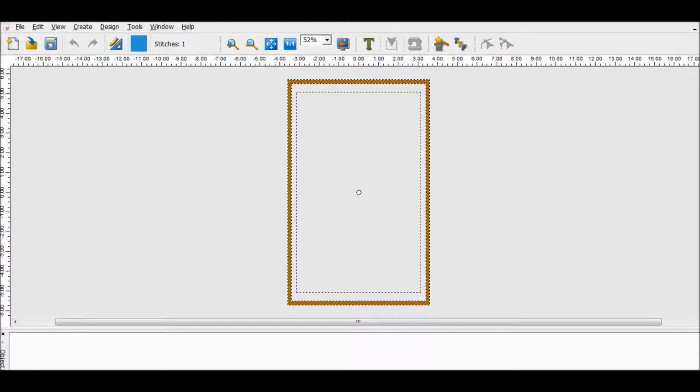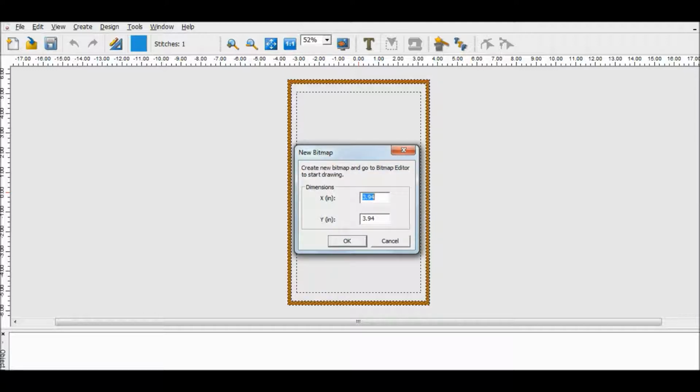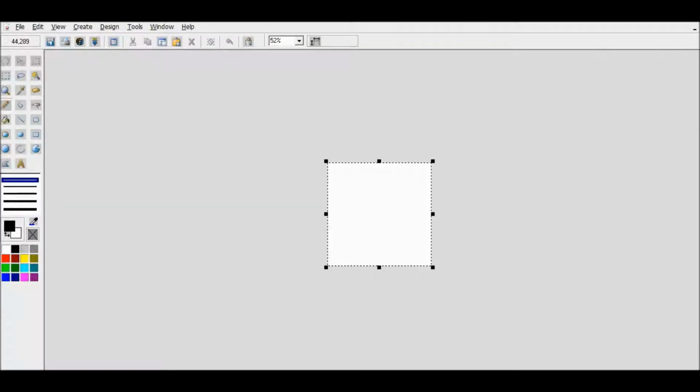Hello friends! Today we're going to talk more about drawing and the magic of drawing and using Autopunch to create a design. So I'm going to go to Create and click on the Draw package and choose Create a new bitmap. It really doesn't matter the size, so I'll just go with the default size.